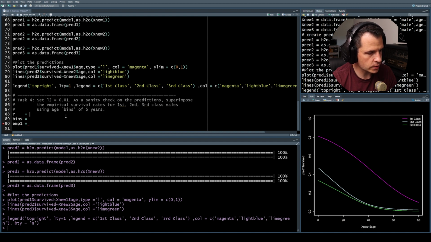Okay, so the task: first set L2 to 0.01, and then, as a sanity check on the predictions, superimpose the empirical survival rates for first, second, and third class males, but using age bins of 5 years.